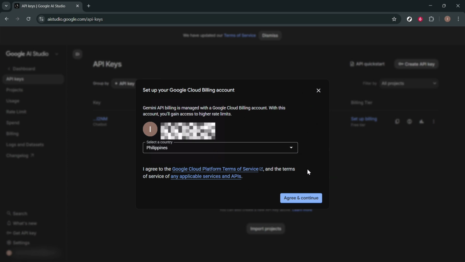Tier 1 requires billing enabled, Tier 2 requires at least $100 payment, and Tier 3 requires $1,000. Each tier increases your monthly cap. Track usage in AI Studio and set budgets or alerts in Google Cloud Billing. This helps you avoid overspending, and that is how to pay Google AI Studio API key.